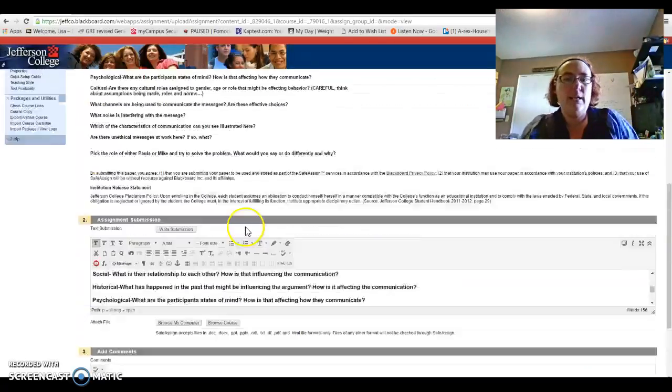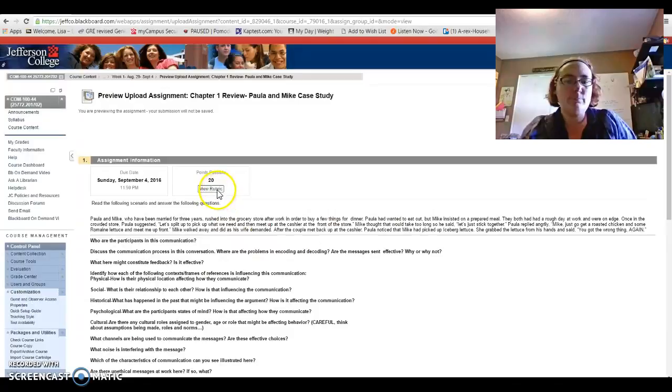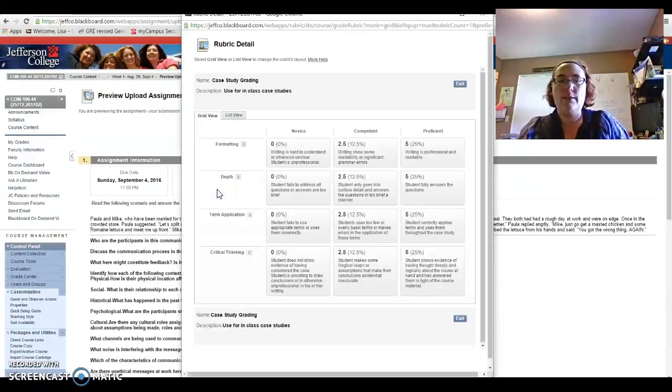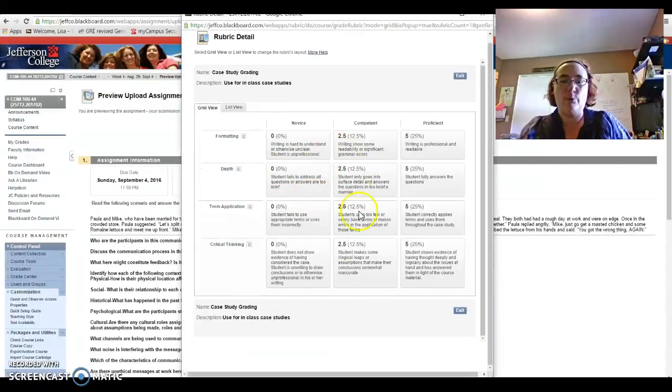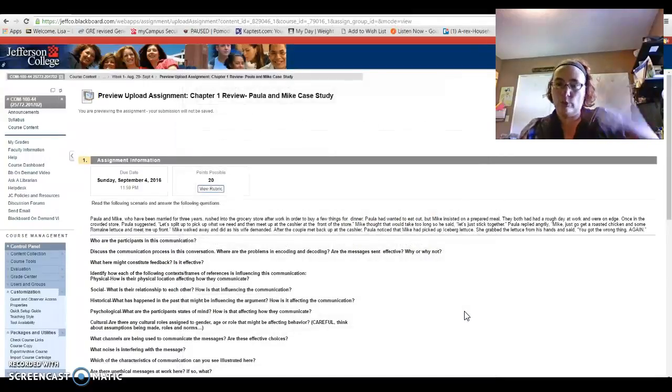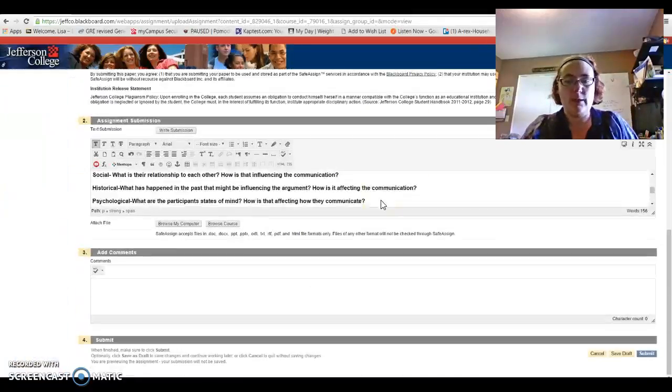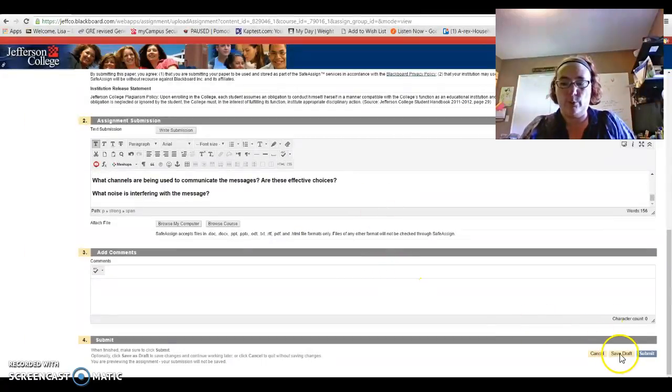All right. And then if you want to see how I grade you, there will always be a rubric to show you exactly how I grade you. I actually get to pick these categories, and then I go in and write comments below. All right, so hopefully that's relatively straightforward.